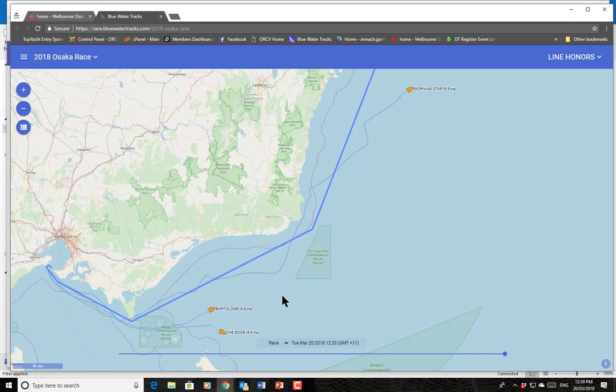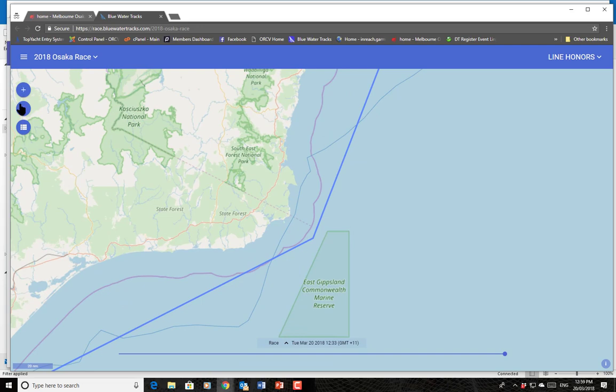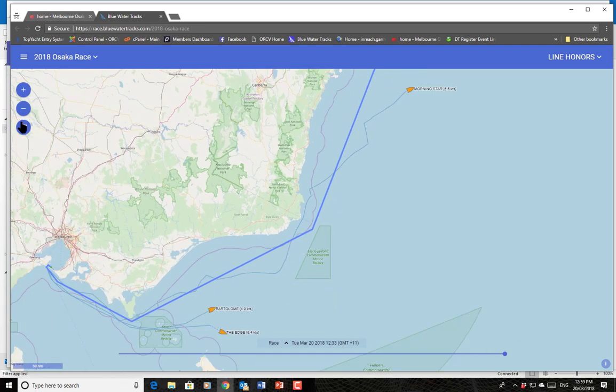If we look around the tracker as we see it here, we can see up here we can choose to show the line honours, or the performance handicap, the IRC, the AMS. The other things that are obvious on the front screen is that we can zoom in with this button and zoom out with that button, and then this button here gives us the leaderboard.